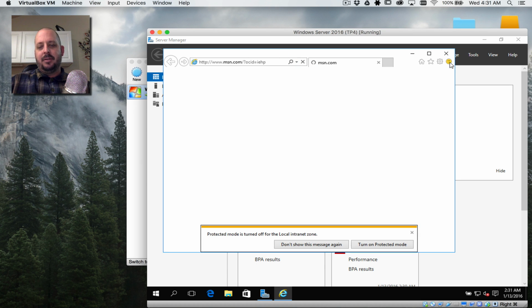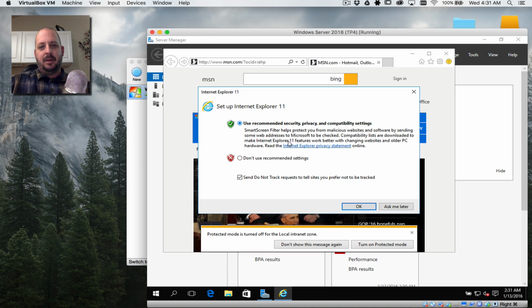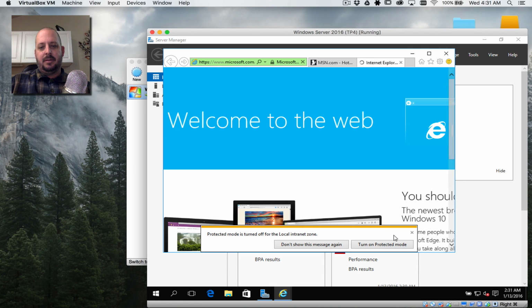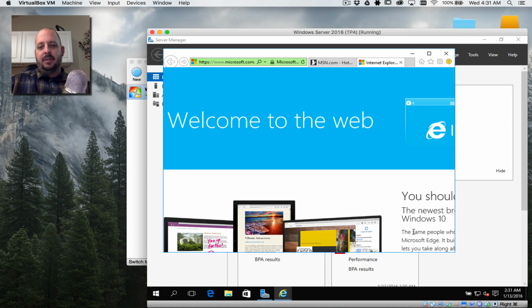What is this smiley face? Oh, this is probably the technical preview thing. It's been a while, so we use recommended. And we did get out, by the way. Yeah, we know protected mode is turned off. That's fine. That's all right. So we can get out.